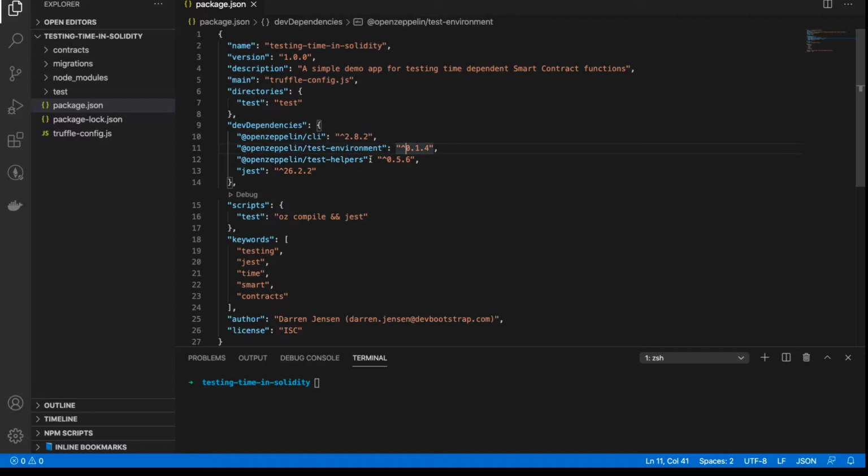And I'm going to use OpenZeppelin's test helpers. I find that the OpenZeppelin testing environment is actually pretty good, and their test helpers are very, very useful. And in today's video, of course, we're going to see how we can make use of their time manipulation helpers for running our tests.